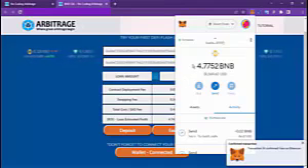Boom! There you have it. Flash loan is successful.